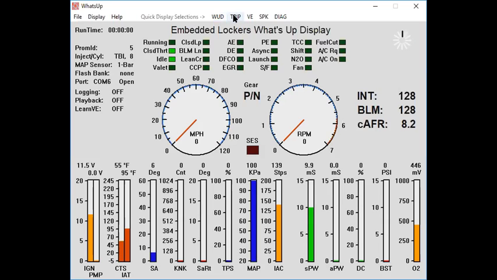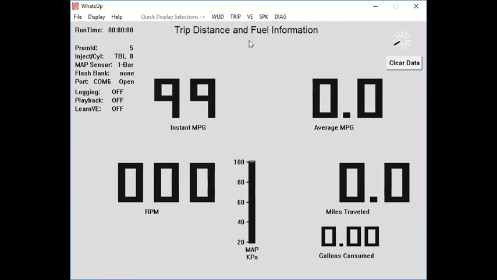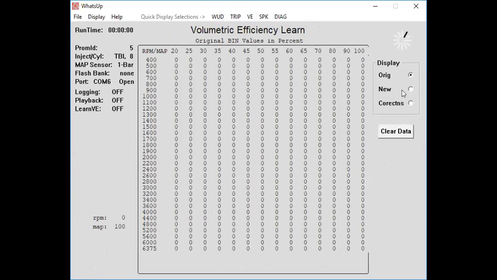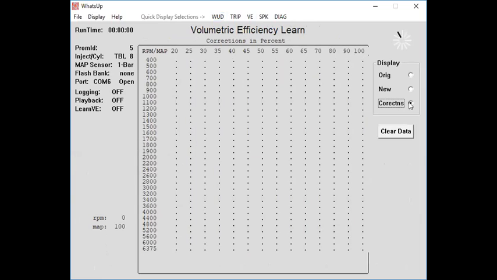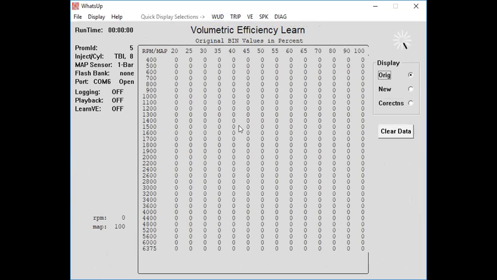So there's your standard what's-up display, trip information. You can get the corrections whenever it starts learning. It can tell you where the places on the map that I showed, the VE map, where it's made changes so that you can adjust it. And it does have a learning feature so that you can have it learn and then just reburn the newly learned VE table.